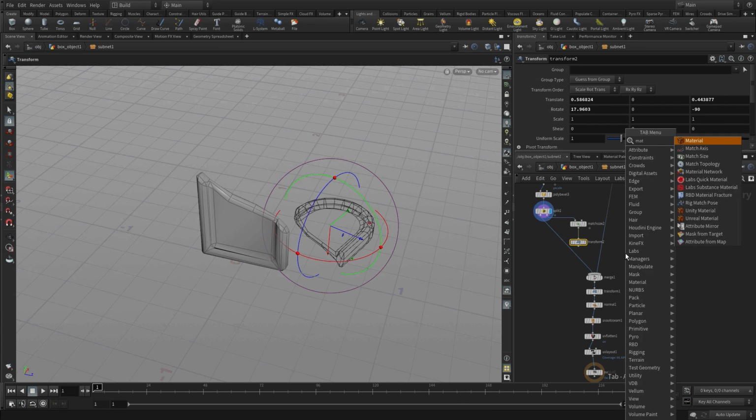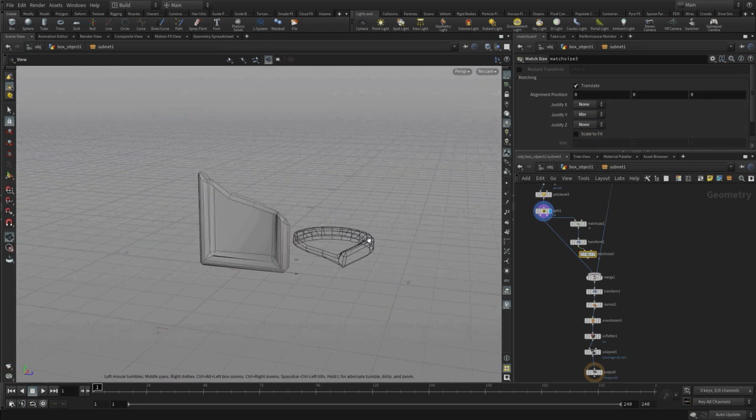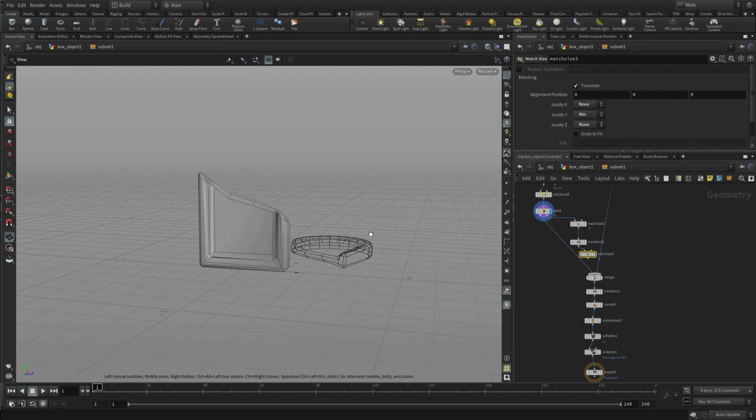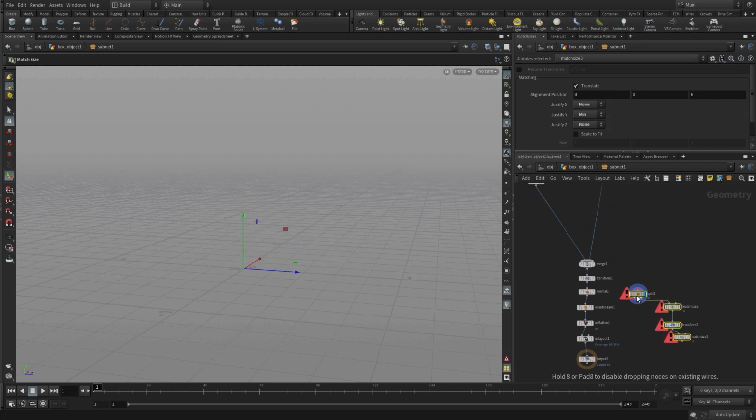Now we're going to put another match size down. In this case, we don't want to center it. Instead, what we want to do is leave X and Z, and we just want this to be minimum, so it places it on the ground. Now, it just occurred to me that this is all happening above, before we move the base, before that transforming. We probably don't want that. So we can wiggle this out of the network.